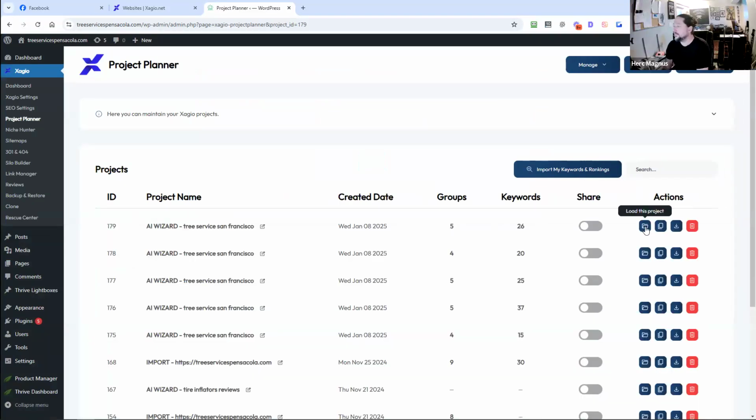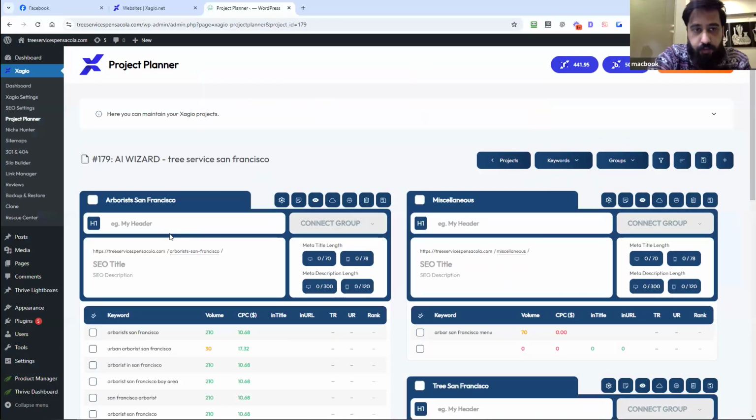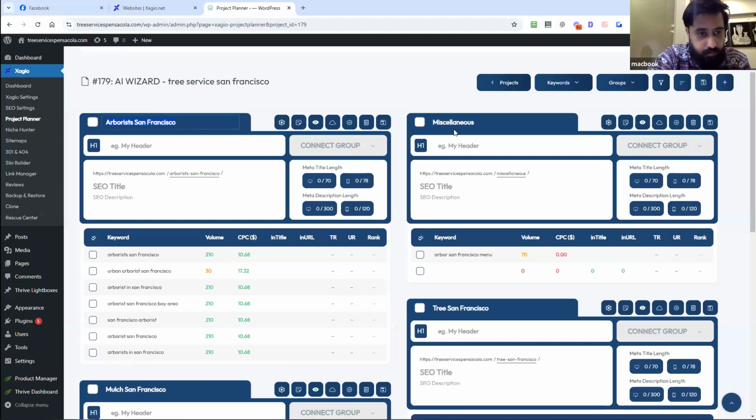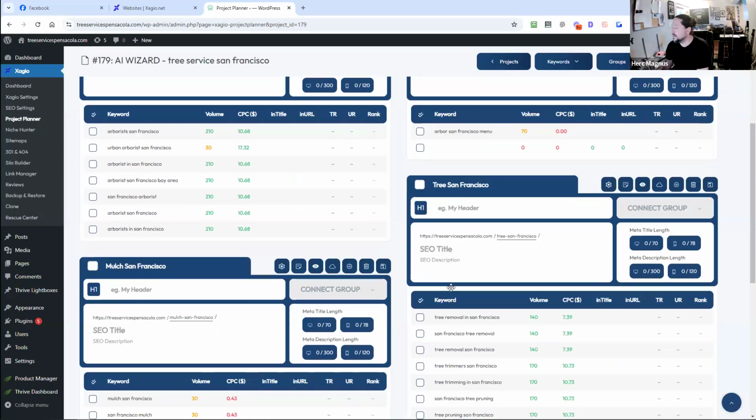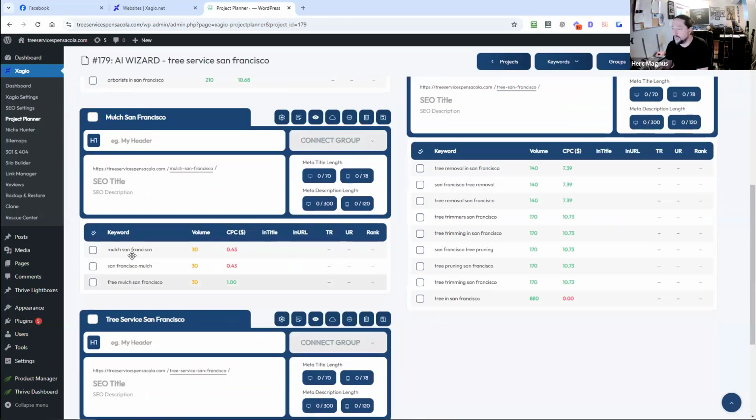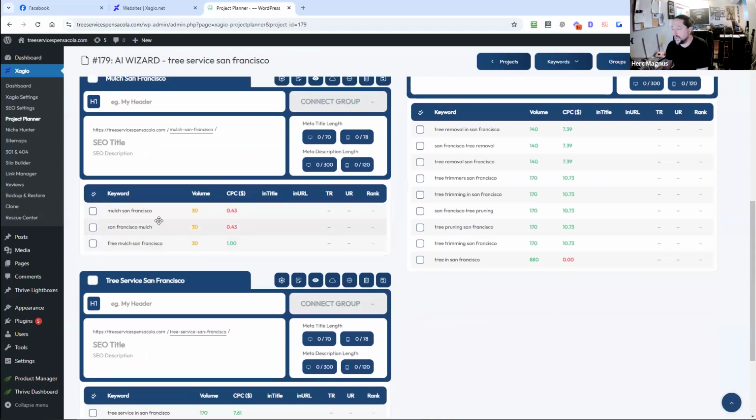So it'll open up here. So they found 26. It said you should have a page for arborists. Here's, like, some of it's good, some of it's bad. Mulch, okay, so that's good. Tree service. But here I see some trimming, pruning.